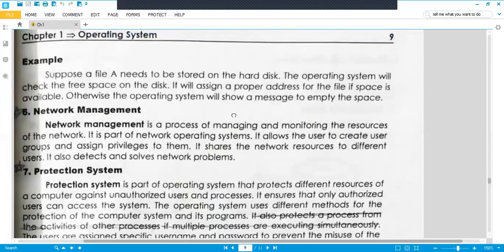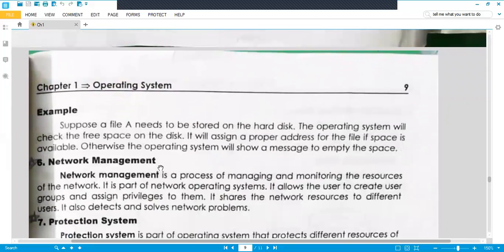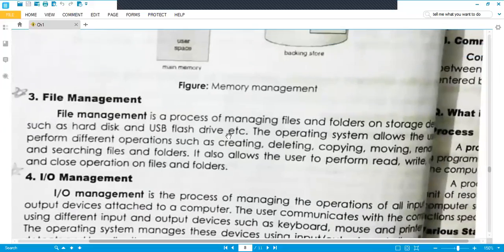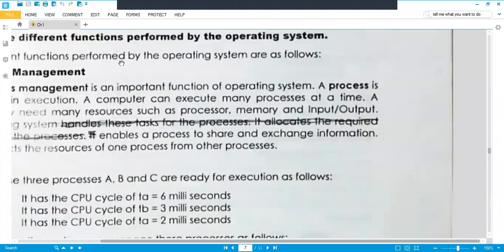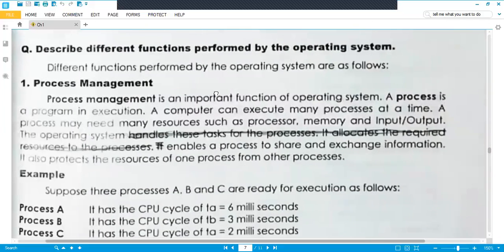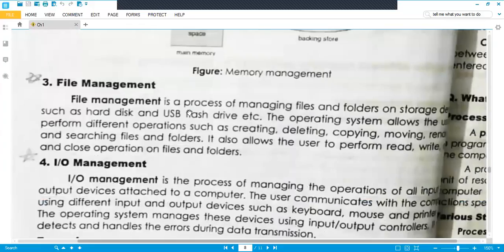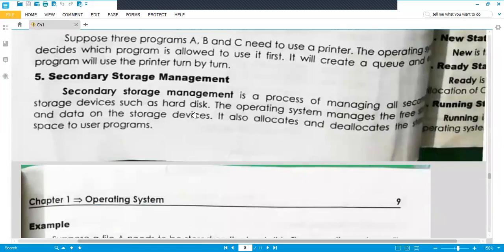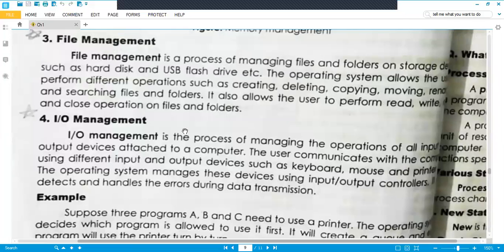I hope we will understand this topic today. I think it's enough. Inshallah, tomorrow we will continue and complete this question: functions of operating system. The different functions are: process management, memory management, file management, input-output management, secondary storage management. Inshallah, tomorrow we will study network management, protection system, and so on.